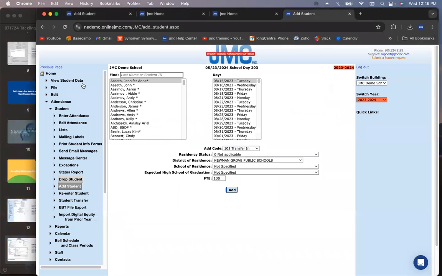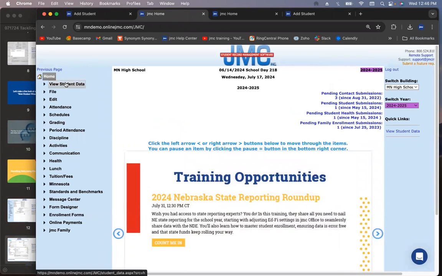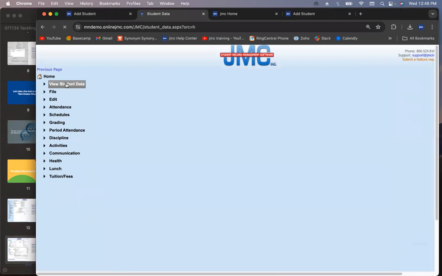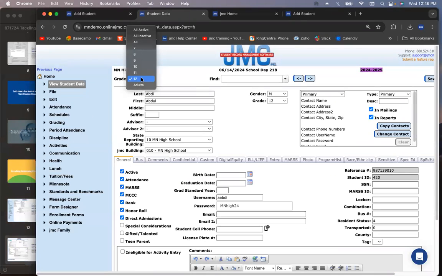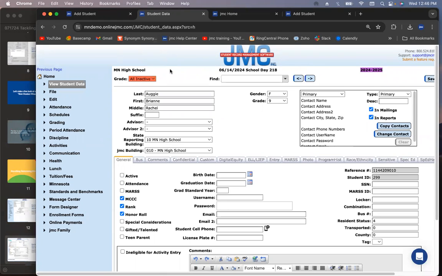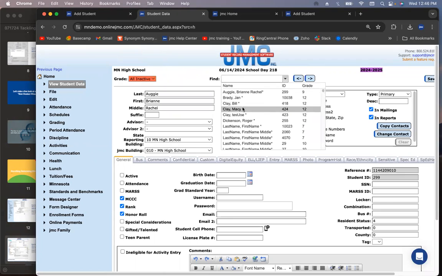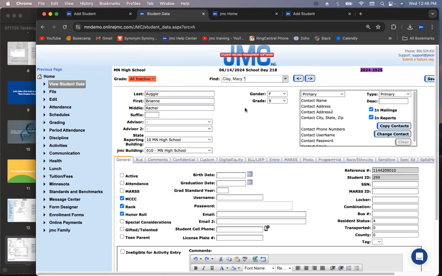What does that mean? It means that I've come in here, I'm going to go to my Minnesota database. I go to the View Student Data screen. To find that student, the way I would do it is I would go to all my inactive kids, because again, the kid's not active. They were gone in the previous year. I'd find my inactive student here. They're all going to have asterisks next to their name. So we're going to do Macy Clay.